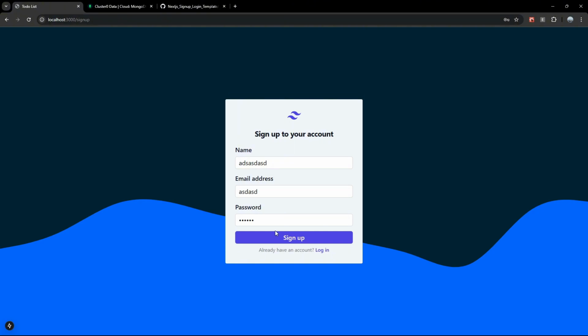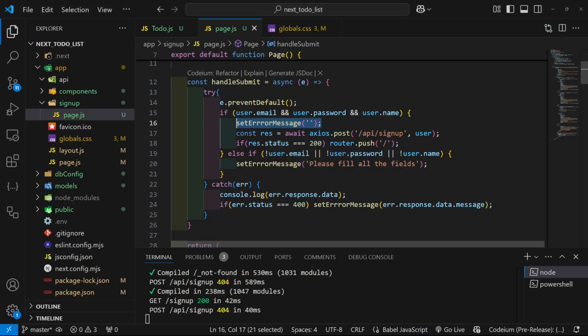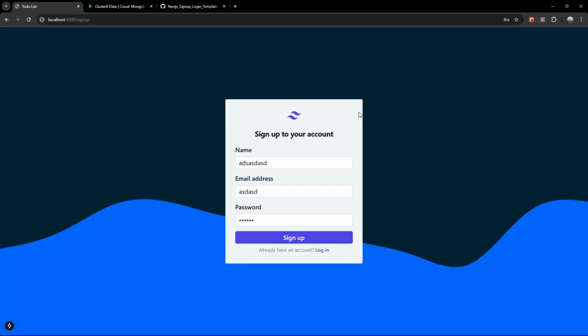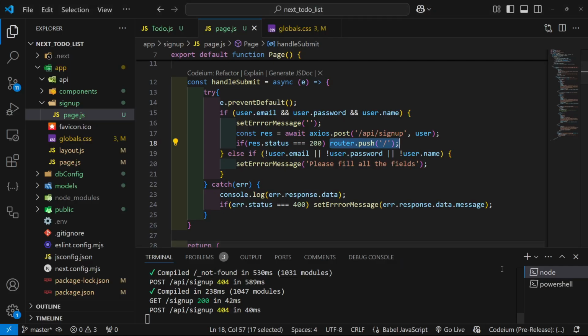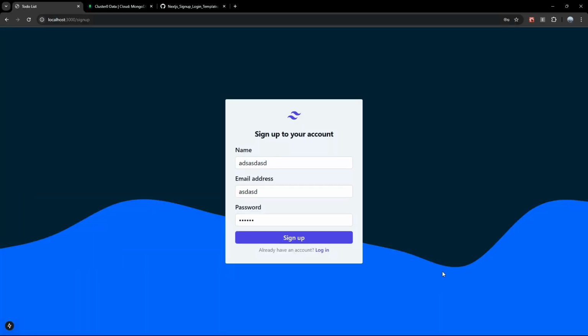So if we do this again, we can see that the message disappears. And here we're going to have a response. So we're sending an API request to API signup, and then of course we're sending in the user. Then if response.status equals 200, then we're going to be pushing the user to the home page. But of course, we should be getting an error somewhere here.